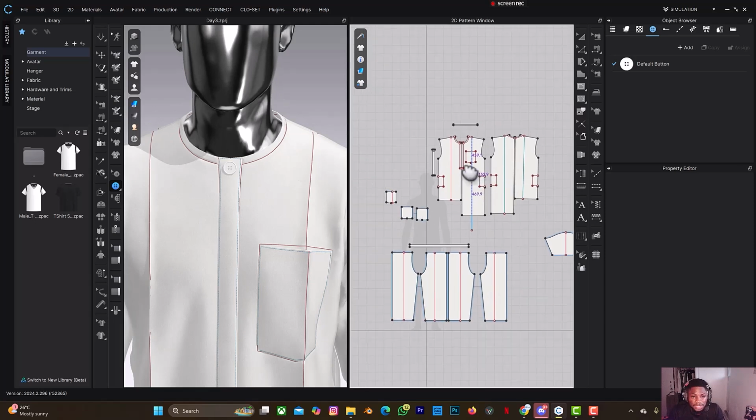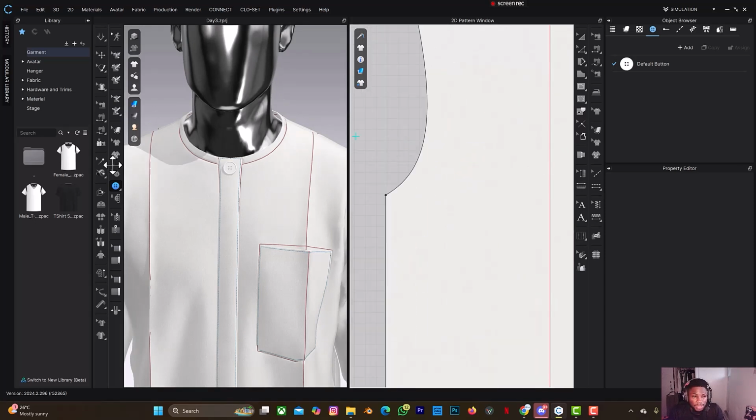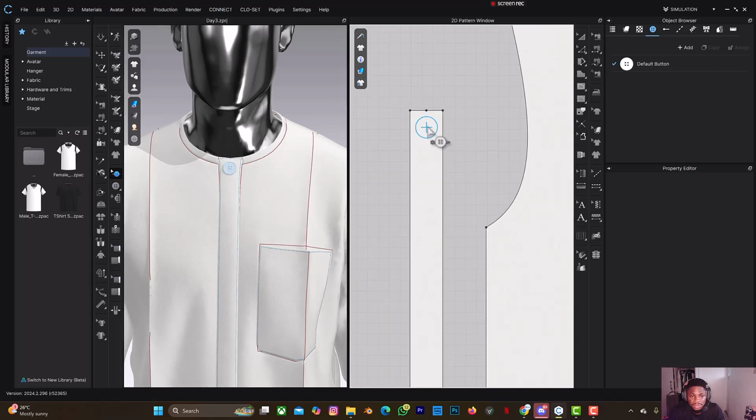So like we did in our previous tutorial, you know what I'm going to do? I'm just going to copy and paste, but I'm going to select these two. When I select these two, I'm going to select the button. I'm going to press Ctrl C, Ctrl V. So we have something like this.